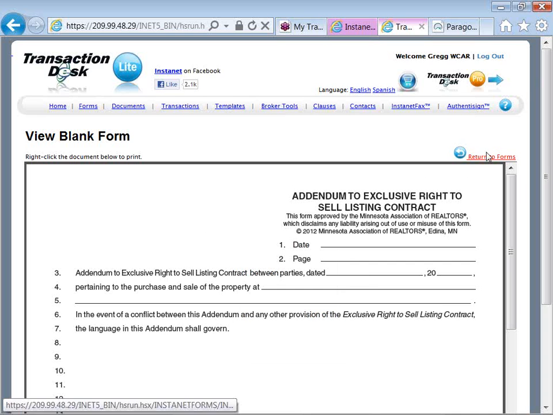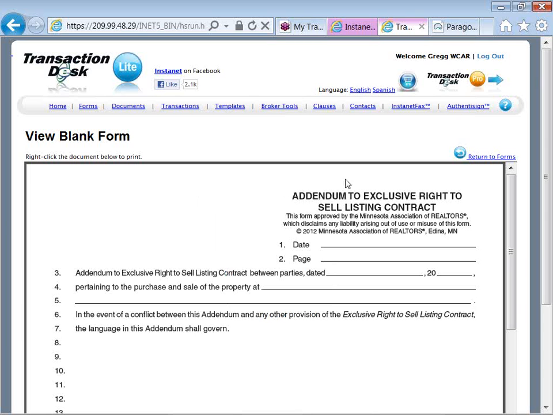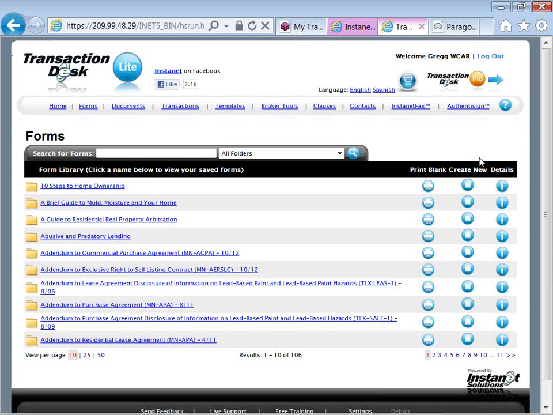So upper third of the screen, right-hand corner, just clicking back to return to forms. Remember, this is print blank form. Right-click on the form to access that print feature. Print it to paper. Handwrite it and take appropriate steps. Otherwise, returning to the forms library. Again, library view, one form at a time.